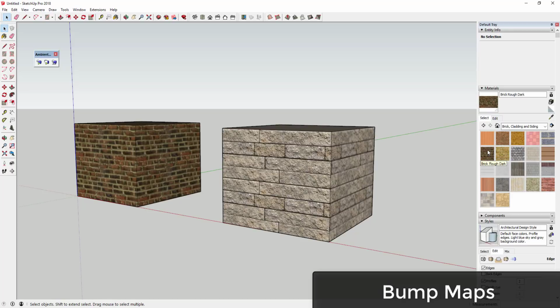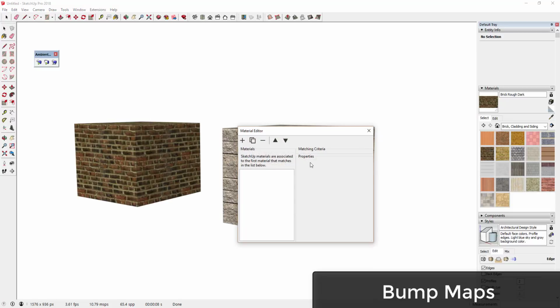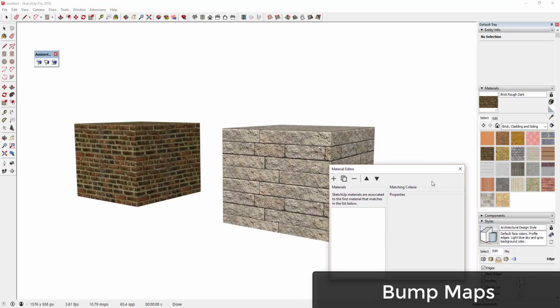Finally, the ability to add bump maps based on texture has been added. You can adjust the bump strength within the material editor. For example, with these two materials, one is a brick rough dark material, the other is a stone material. You could either add a matching criteria that applies automatic effects to these models, in which case they would be bump mapped automatically, or you could create a matching criteria for brick and for stone.